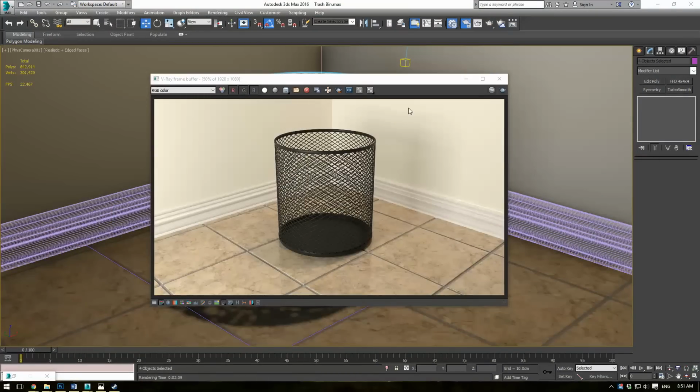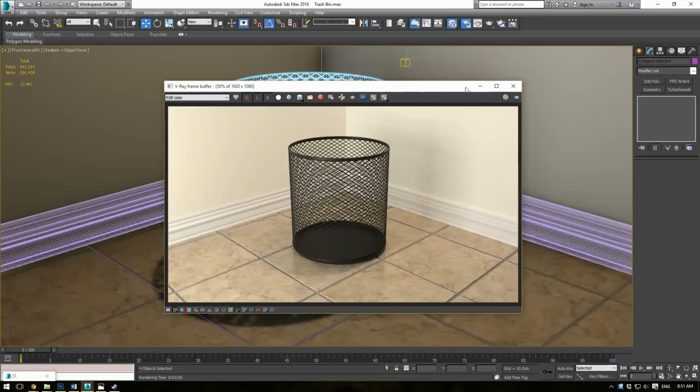Today I will cover how to model a simple interior office trash can. You see them a lot in sort of modern offices with these wire constructions. They're actually pretty easy to make, and this was right out of V-Ray, so with that being said, let's jump right into Max here and get started.